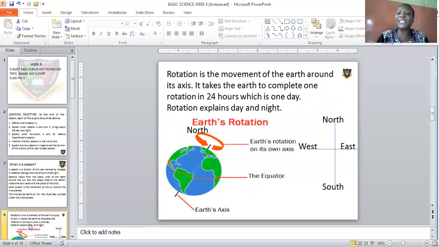Now, let's look at rotation of the Earth. Rotation is the movement of the Earth around its axis. It takes the Earth a certain time to complete one rotation. The movement of this Earth, please, it's going to be practical, so you have to look at the screen attentively. You pay attention at the screen. Look at the screen very well.